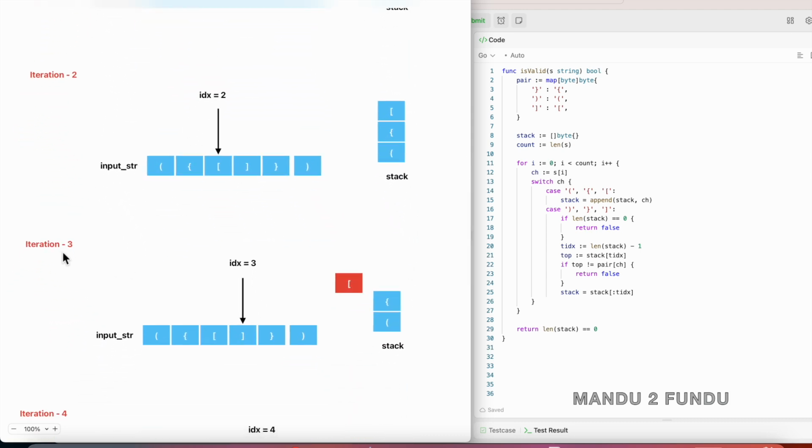On the third iteration, first we see a square bracket. So once we see the closing parenthesis or closing curly brace or closing square bracket, first thing we check is whether the stack is empty or not. If the stack is empty and we see the closing parenthesis or curly brace, then that means it is not in a correct format, so we immediately return. Whenever we see a closing parenthesis, there must be an opening parenthesis seen already, but in this case this indicates the input string is not in the correct format.